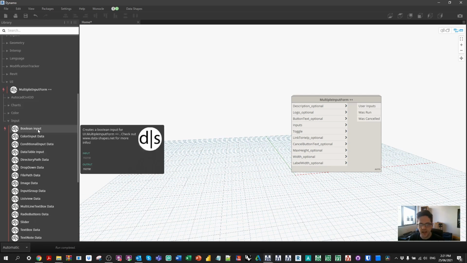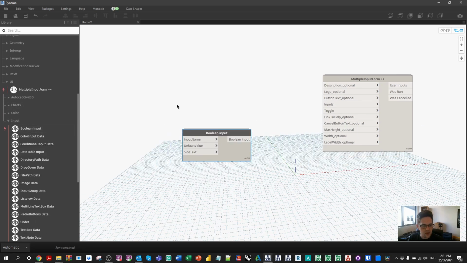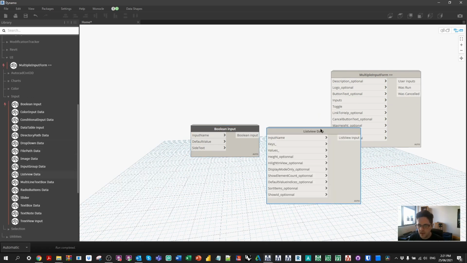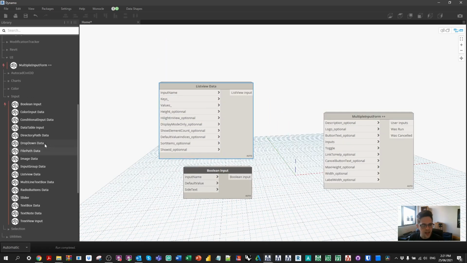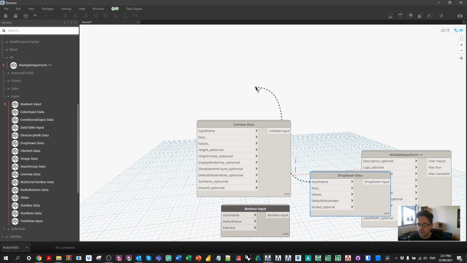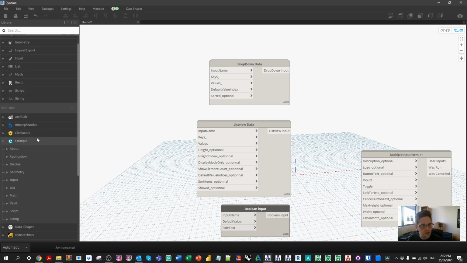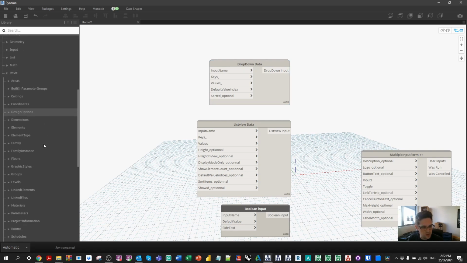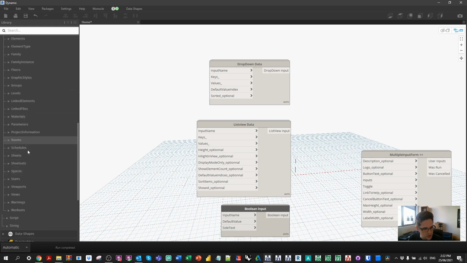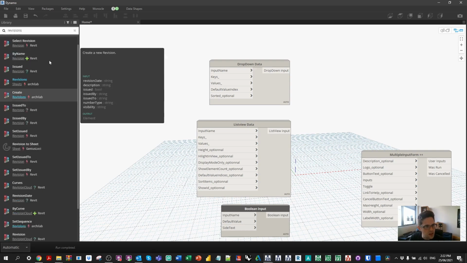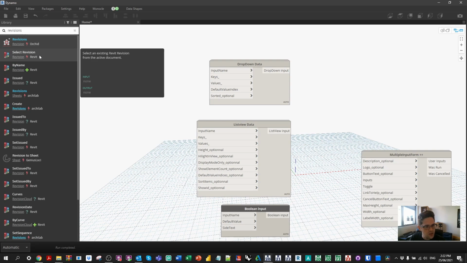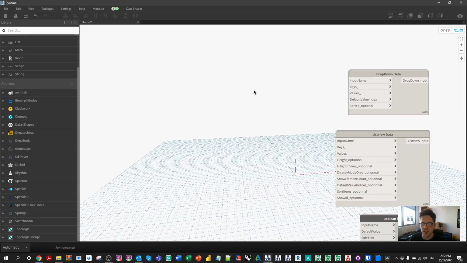So we're going to need, in this case, a Boolean. And we're also going to need a list view for our sheets. And we're going to need a drop-down data field as well. So in this case, first of all, we're going to collect all of our project revisions. I believe I have a node in my own custom package Crumple for this. I think it's under Revit revisions, or I might have one. I'm not sure if I do actually. I think I might potentially be thinking of another package that has revisions. So in this case, what we'll do is we'll just get all the revisions instead.